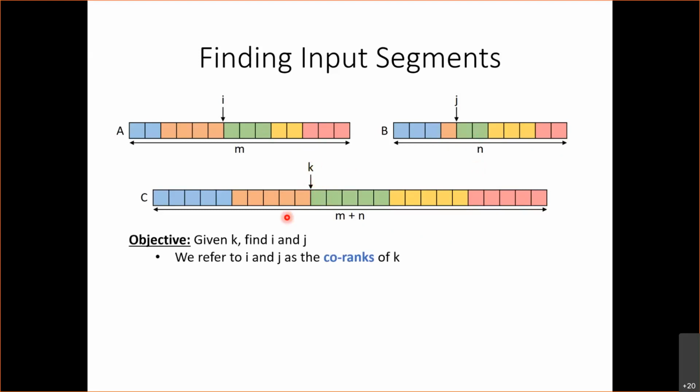Okay, so given a K, we need to find I and J on this diagram, and we refer to I and J as the co-ranks of K. So when I say what is the co-rank of K in array A, that's I. What's the co-rank of K in array B? That's J. So the question is, how can we find I and J given K?